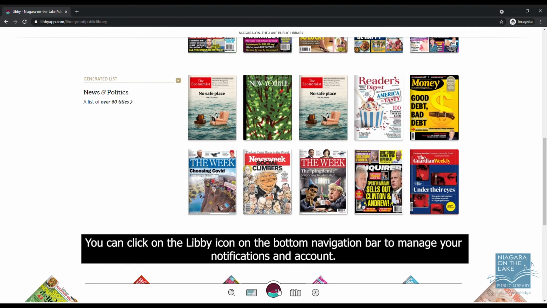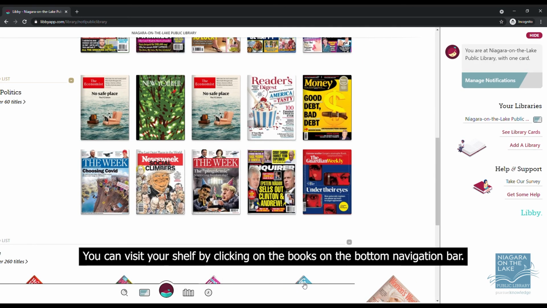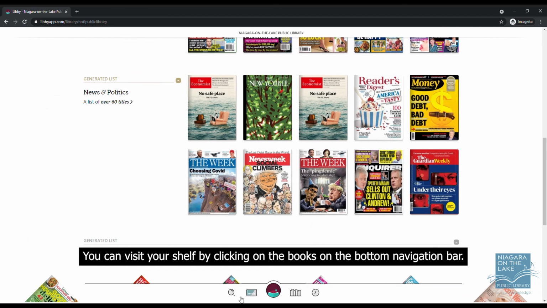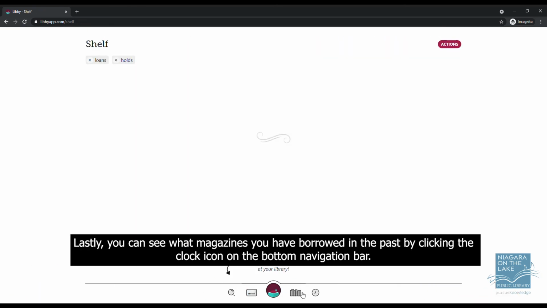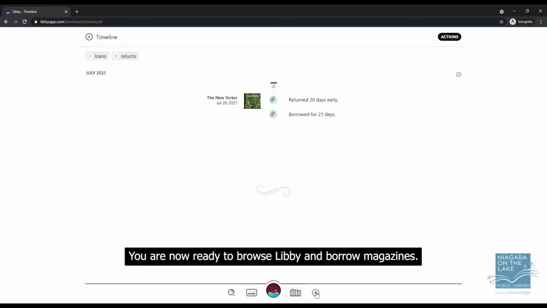You can click on the Libby icon on the bottom navigation bar to manage your notifications and account. You can visit your shelf by clicking on the books on the bottom navigation bar. Lastly, you can see what magazines you have borrowed in the past by clicking the clock icon on the bottom navigation bar. You are now ready to browse Libby and borrow magazines.